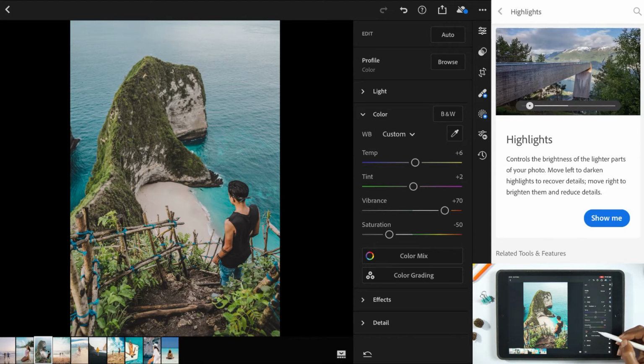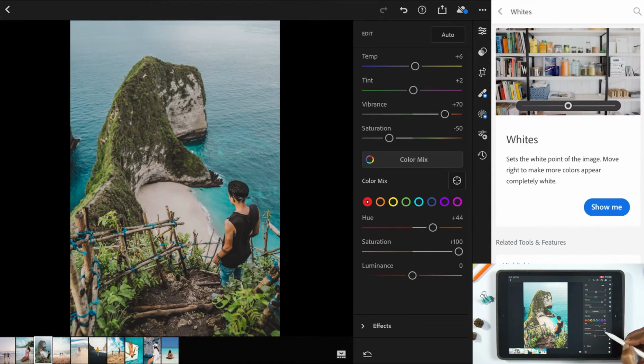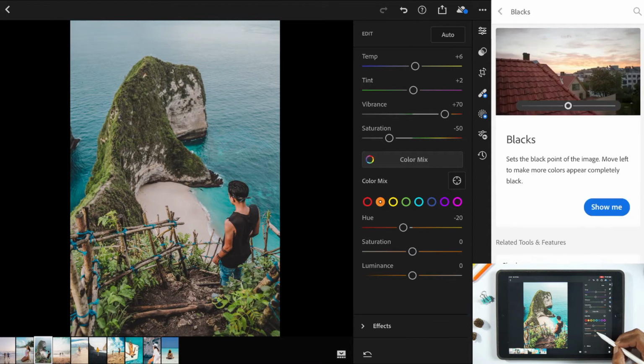Then go to color mix. First on red section, increase hue up to about 45 points and saturation up to 100 points. Then go to orange color, decrease hue by 20 points and decrease saturation by 5 points.